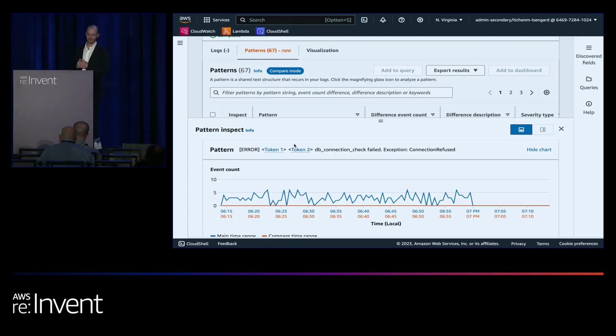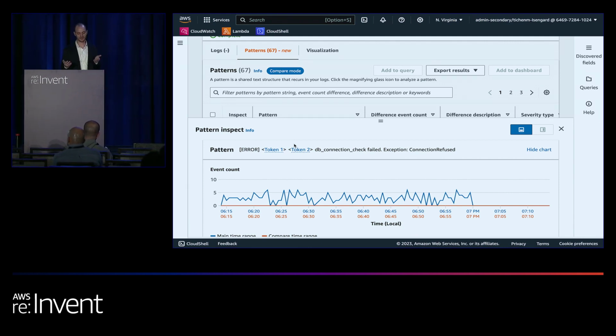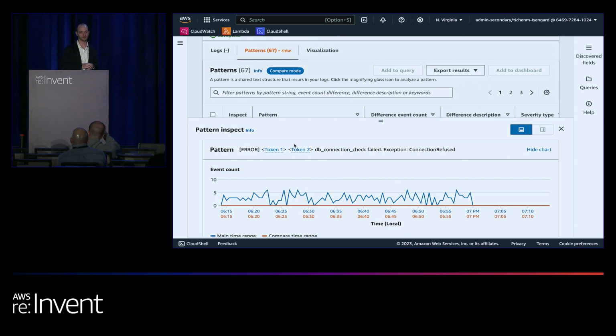So I'm quickly and easily able to visually identify that, hey, this error message is brand new, it wasn't occurring before. That's my probable root cause, and hopefully I can use this information to quickly resolve my application issue.